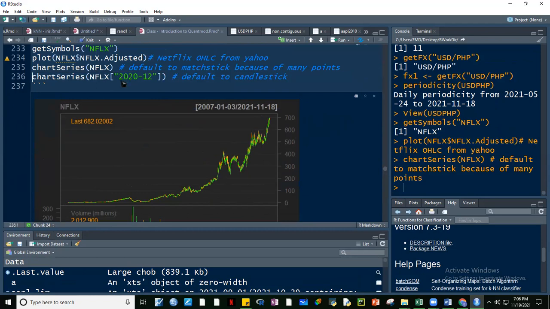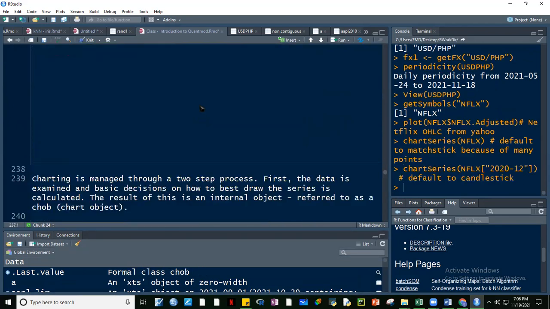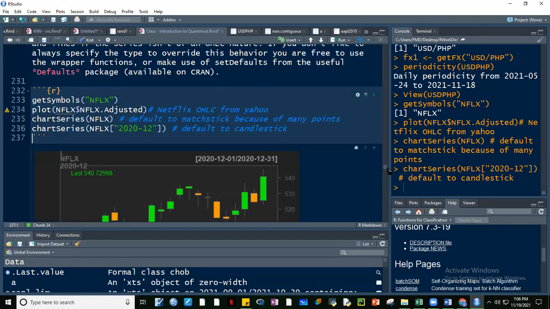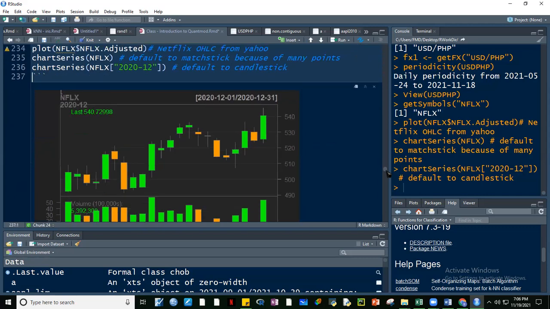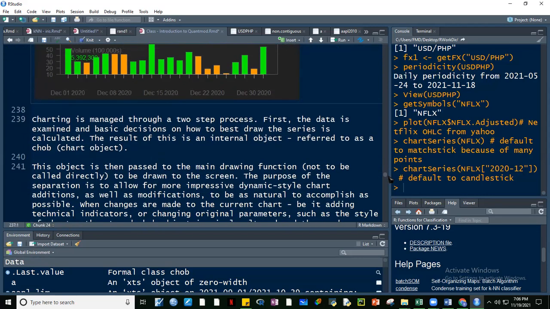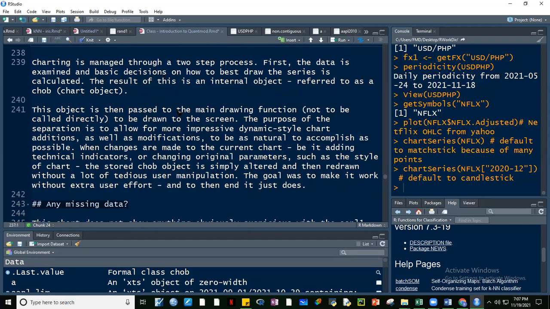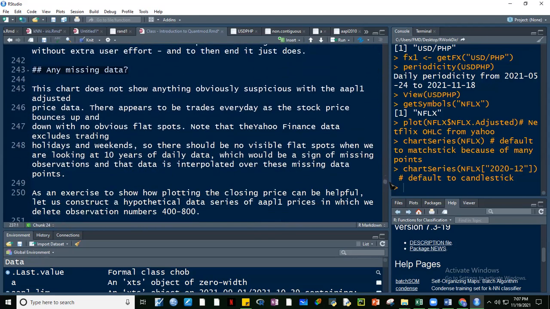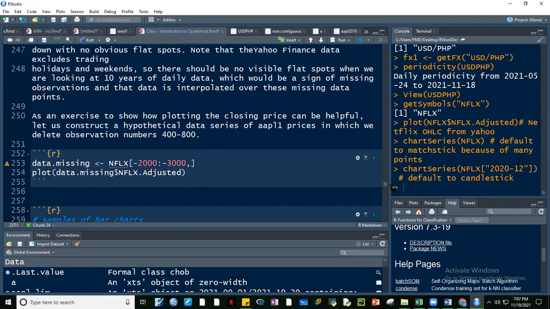We can subset it: chartSeries only December of 2020. And there we have the candlestick once again. Here I just explained the process by which the charting is done. Quantmod makes use of what we call the chob object, but we will not go into the specifics of this. So, a few more, guys.